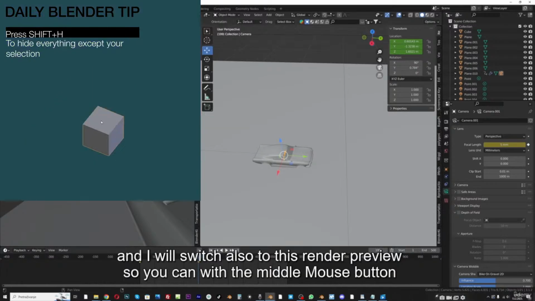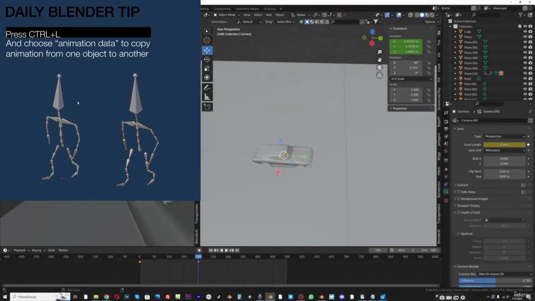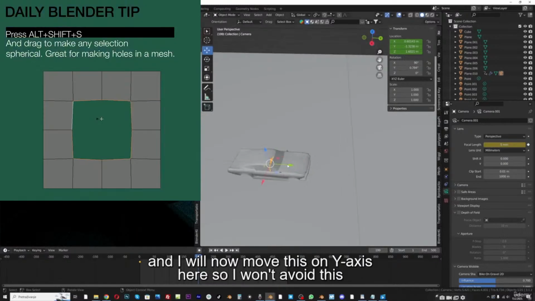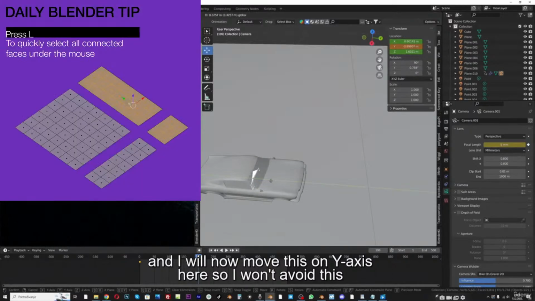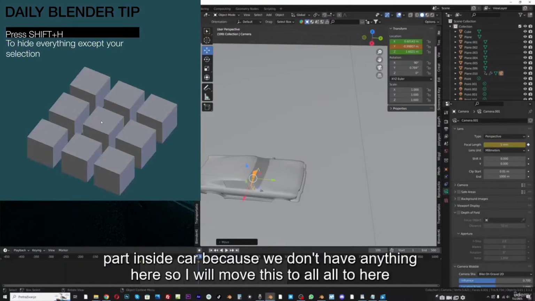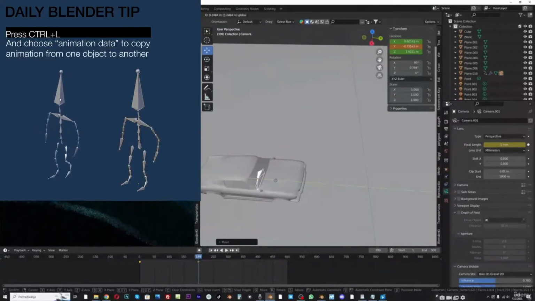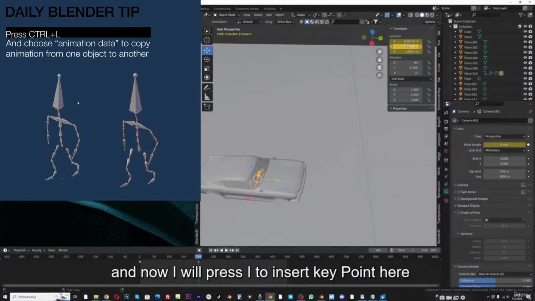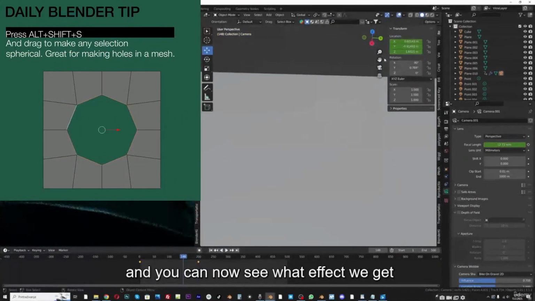And I will switch also to this render preview. So you can with the middle mouse button move this, and you can switch here to render preview. And I will now move this on y-axis here. So I want to avoid this part inside car because we don't have anything here. So I will move this all to here. And now I will press I to insert keyframe here. And you can now see what effect we get.